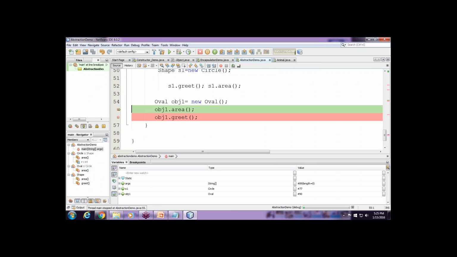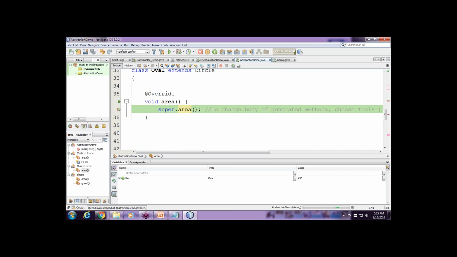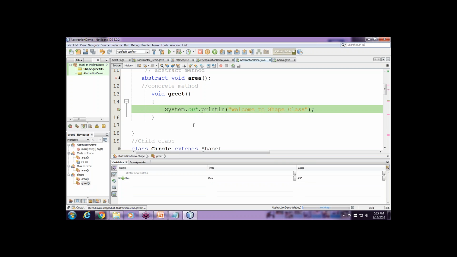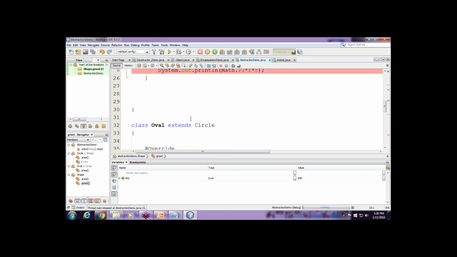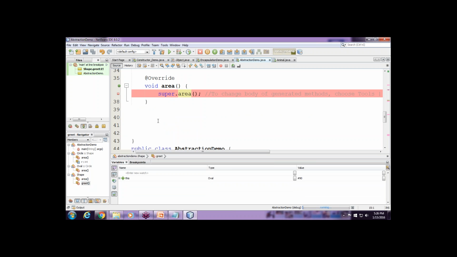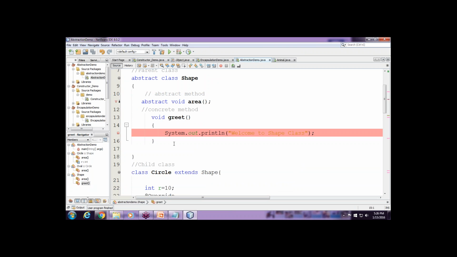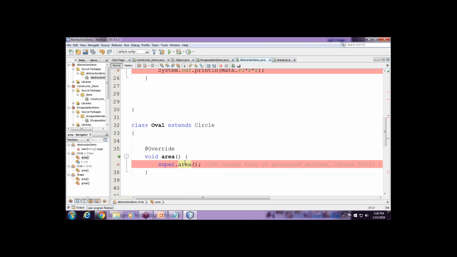Now object one dot area goes to the area method of the Oval class. From here it is calling a method of the parent Circle, because the super keyword is used to call the members of your parent. The greet method goes directly to your parent because your child Oval does not have a greet method. If it doesn't have one, then it passes control to your parent to execute the method. If neither has it, then we are not able to get the reference.